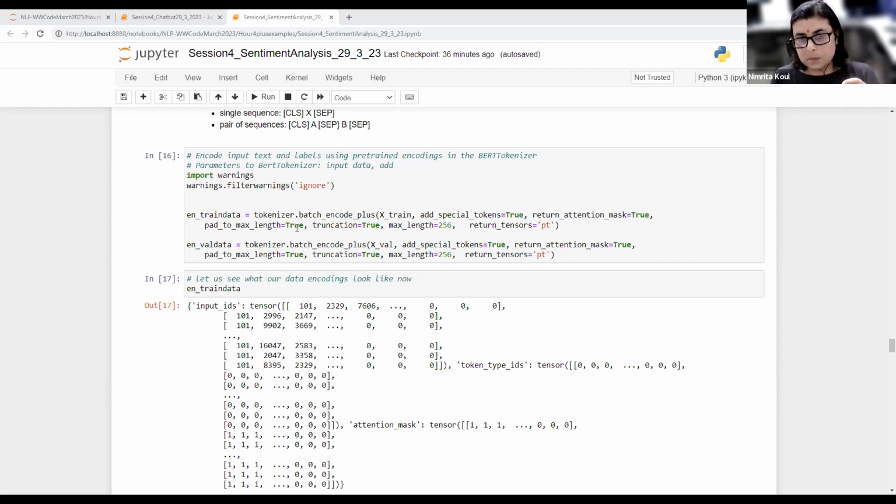So that's what is represented by this parameter, pad the sentences to a maximum length. And if some sentences are already longer than the max length, then we have to truncate those. And what is the maximum length we are allowing for this case? It is 256 words. And what should be the return type of the tensors? They should be the tensors that can work with Python.